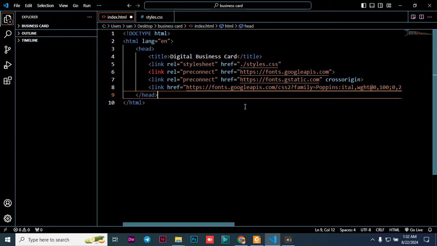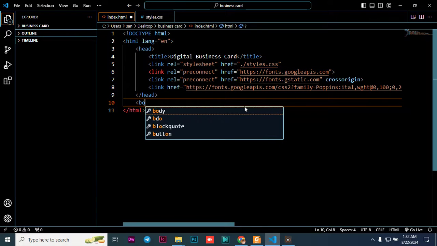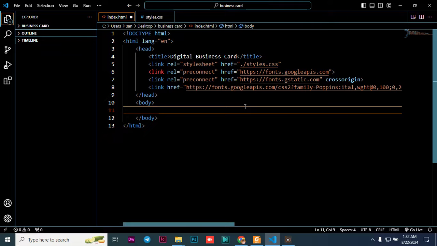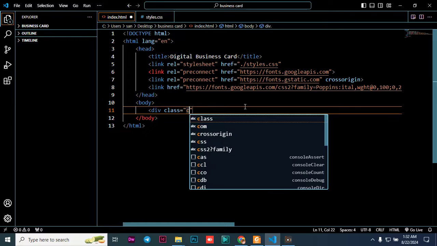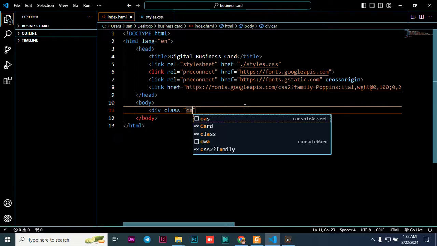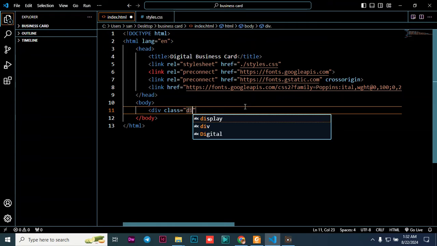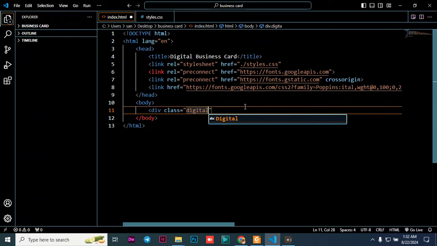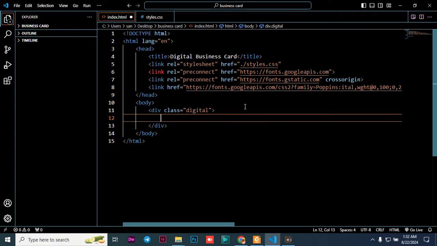Now let's jump into our body section, and let's create the first div. We are going to create the div, and we are going to give it a simple class name of digital. So I'm going to give it the class name of digital, and this is our main container.